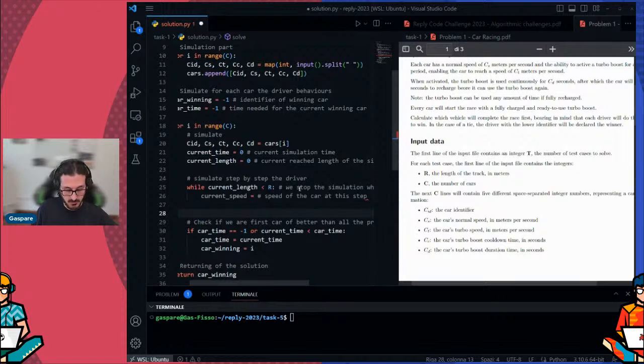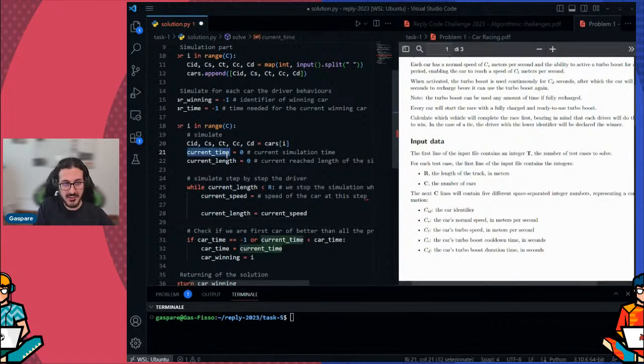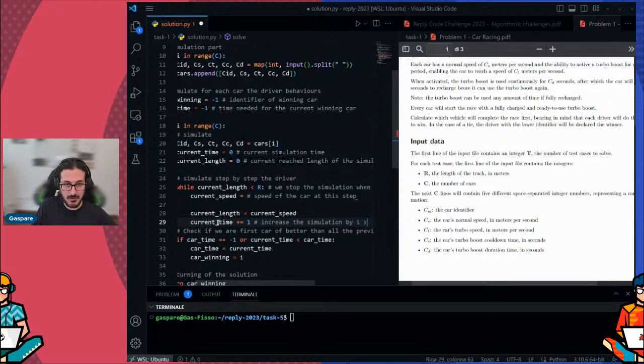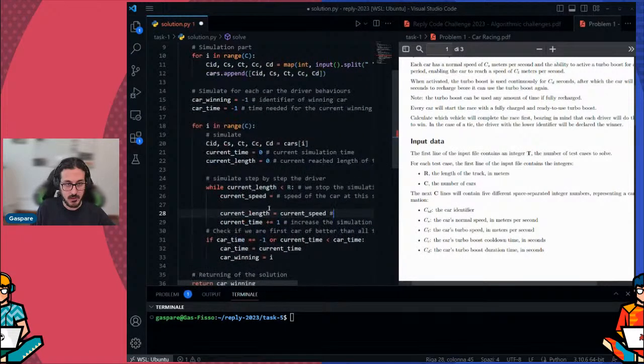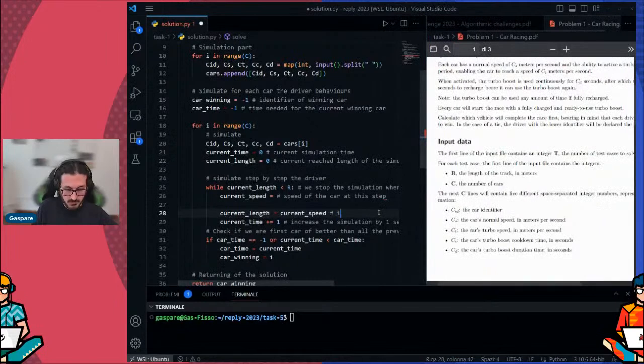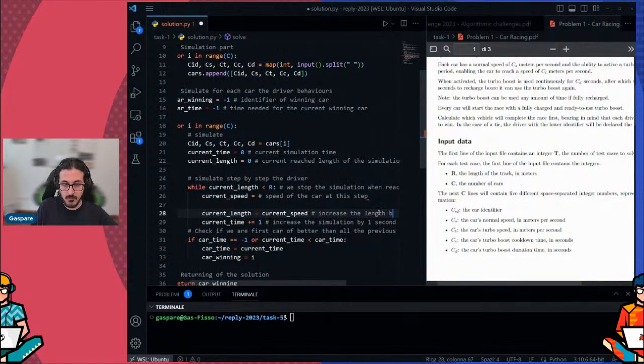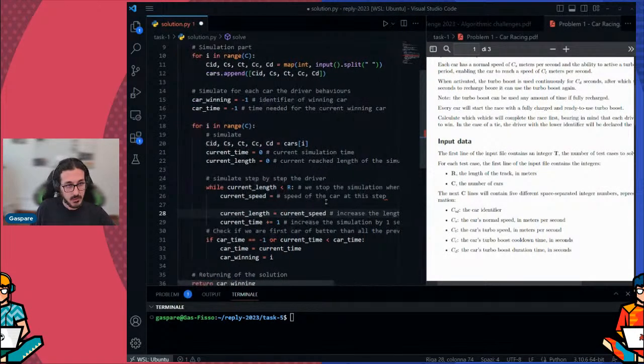After that, we increase the current length by the current speed. So if you are at a speed of 10 meters per second, we increase the current length by the current speed. And we increase the current time by 1 second. So this means we increase the simulation by 1 second, and we increase the length by speed. We need to find this particular information.